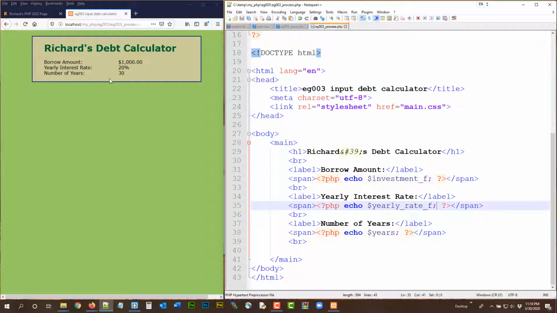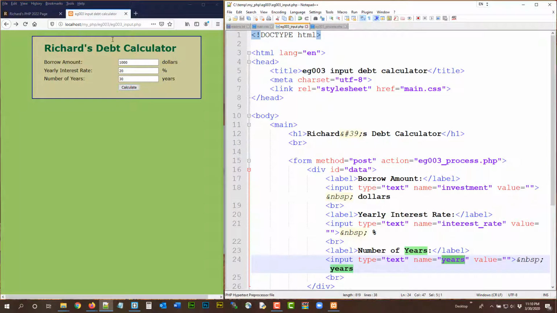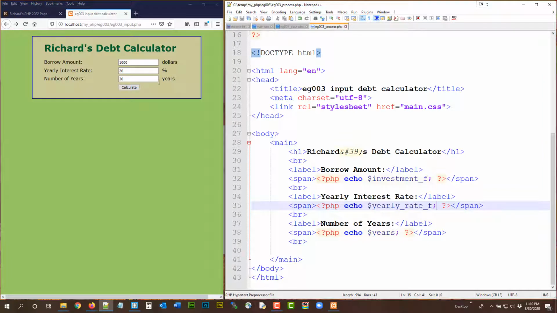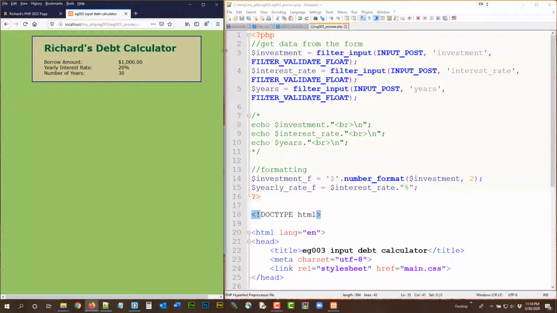Alright, so now we want to do some calculation. In the first file, the input, you want to borrow $1,000 for a yearly interest rate of 20% for 30 years. And you want to calculate on the second page. When you submit, you go to the process. So this is the process page. You want to do the calculation here.